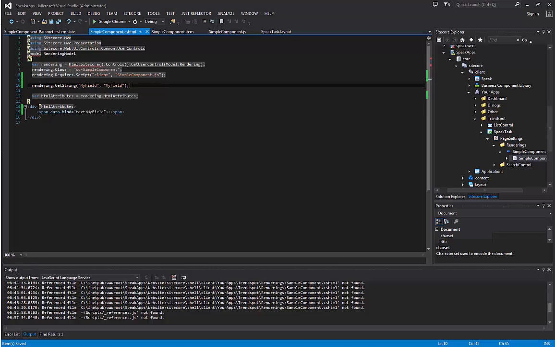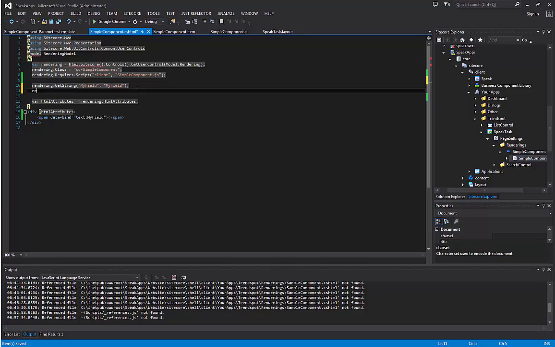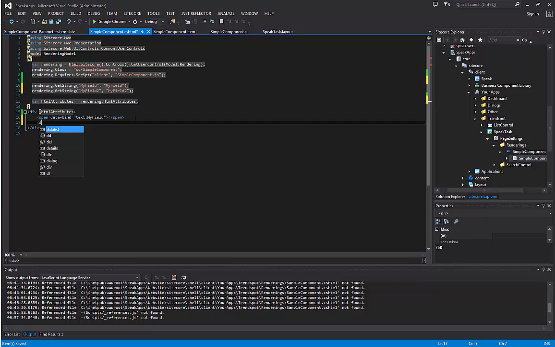Now we can do this for a number of fields, so I can go rendering.getString and my field 2, and likewise we can bind this to an element. And in this case I'm just going to bind it to a div text my field 2.